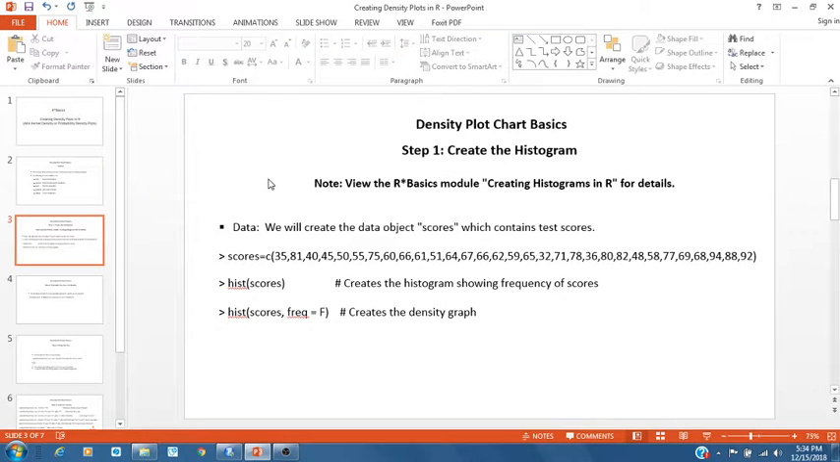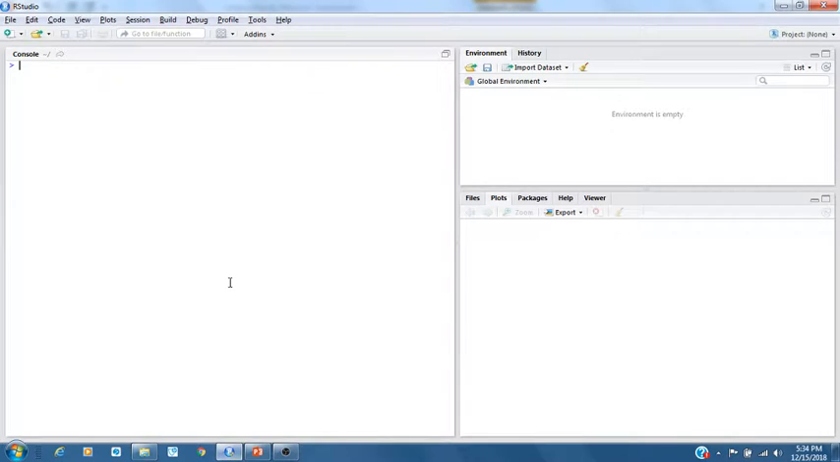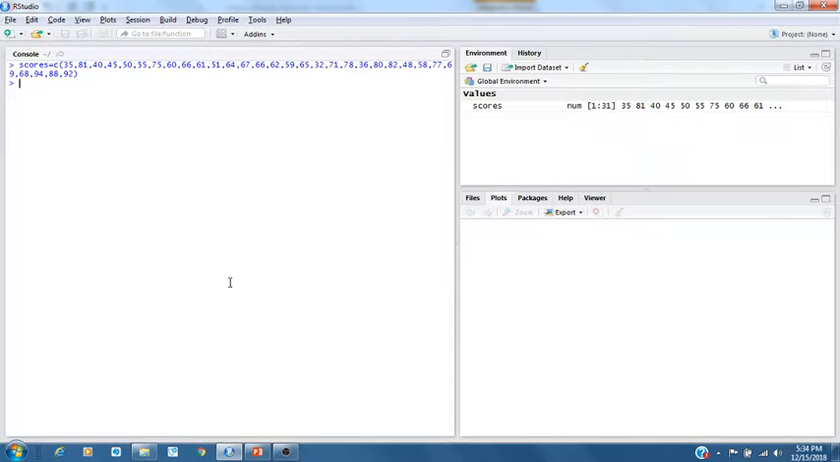Now, we will create the data object scores, which contains test score data. And the way we'll create this particular vector is with this statement here. So let's copy and paste it. So you can see we've created the vector, the numeric vector scores.